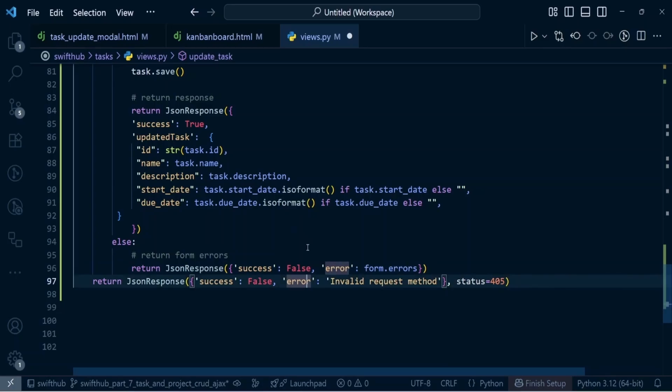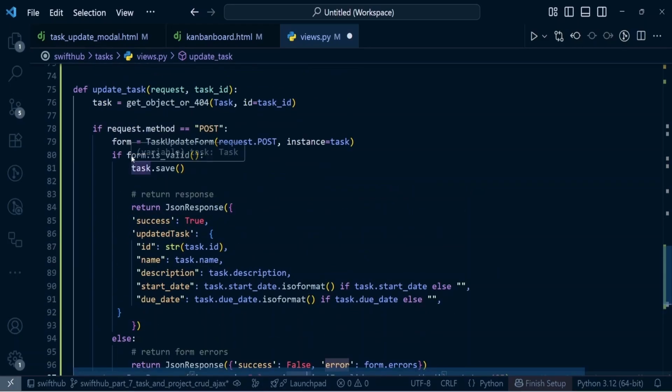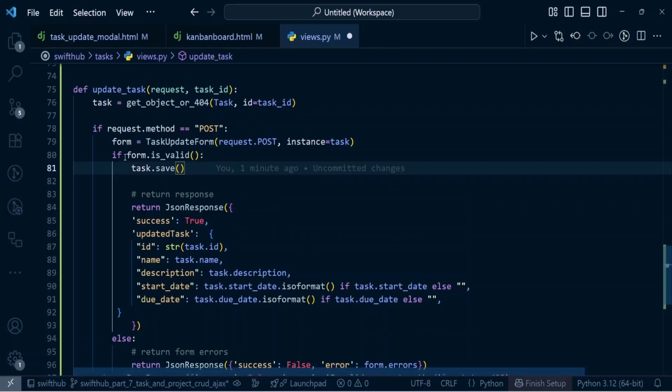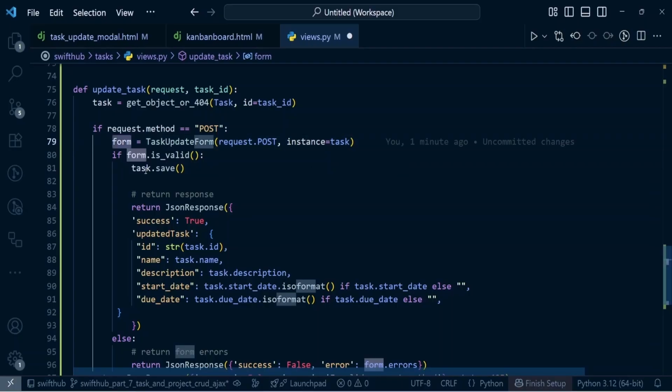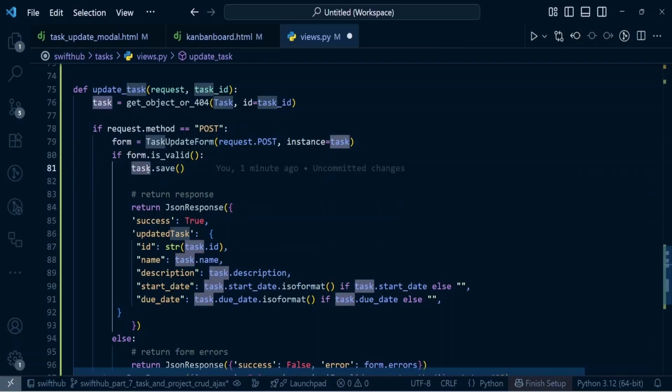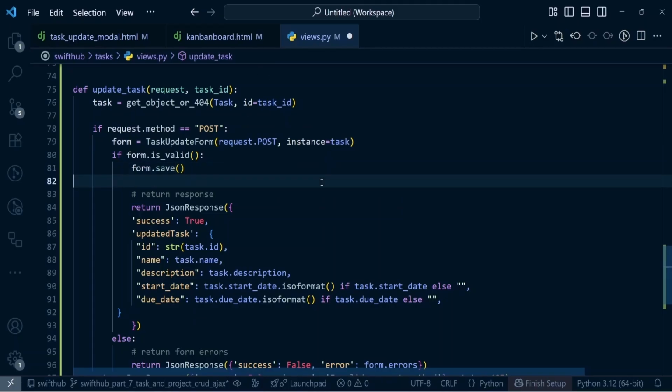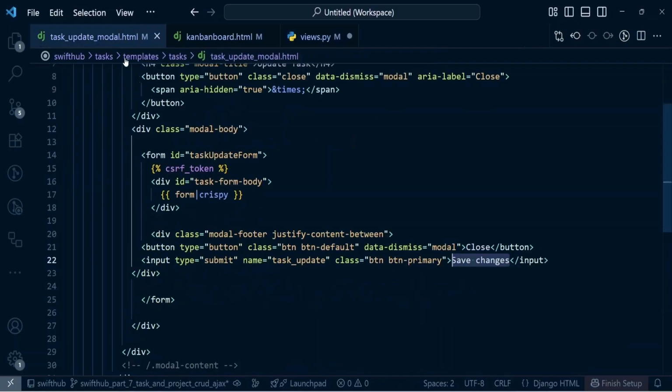That is the first fix we want to do. And also where it says task.save, it's not supposed to be task. It's not supposed to be task that we are saving, but we are saving the form data. So I'm going to switch the task with form here so that we do form.save. That is actually going to save the form. That is on the side of the front end. That is on the side of our backend. Let's go back to our modal.